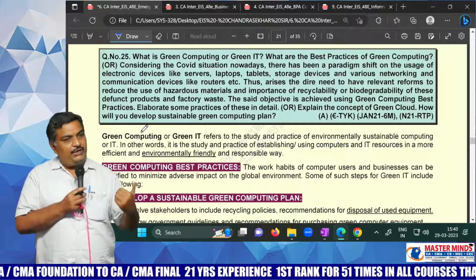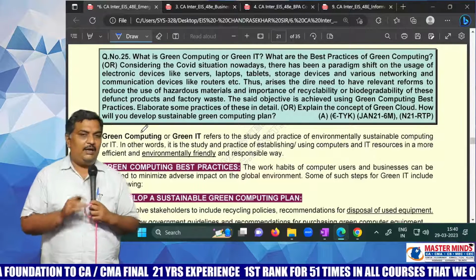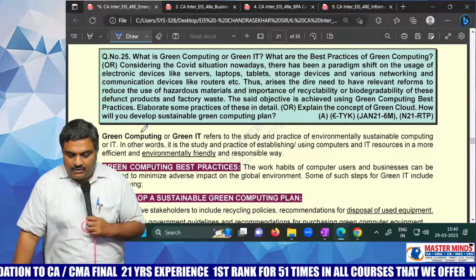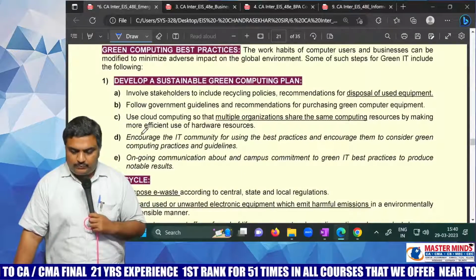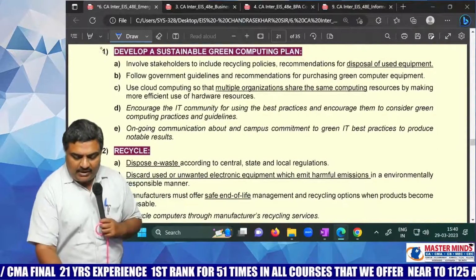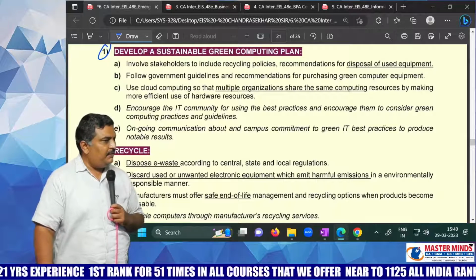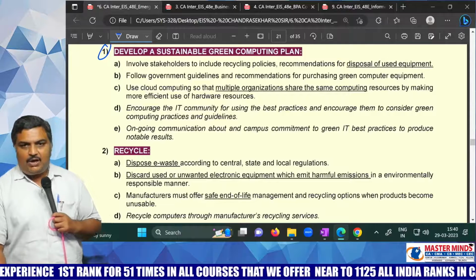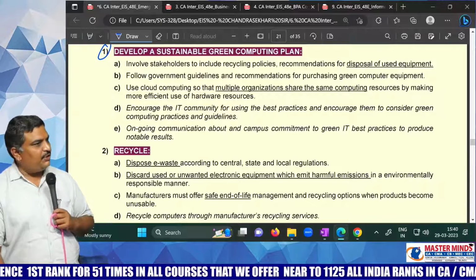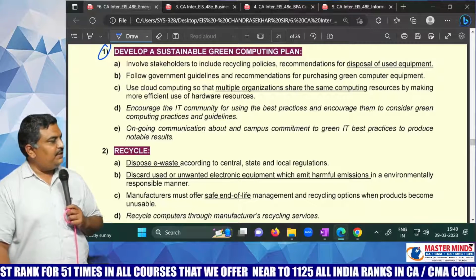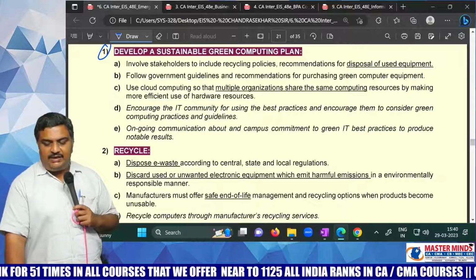So in order to reduce that, today we can have green computing practices. For that, what should the organization do? They need to develop a sustainable green computing plan. Sustainable green computing plan means, for example, this monitor is there. Now the organization should have a policy. What policy should we have? Not a policy till the end, that means use it till it wears off.